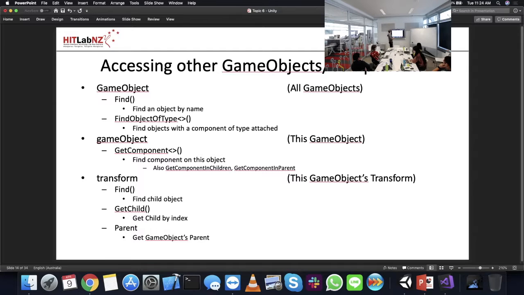Okay, let's see if we can get through this. So let's actually work backwards on this. No, let's start in the middle. So if we have a game object, what we can do, let's say Bob has a lecturer script and he also has, I don't know, he's a cricketer.